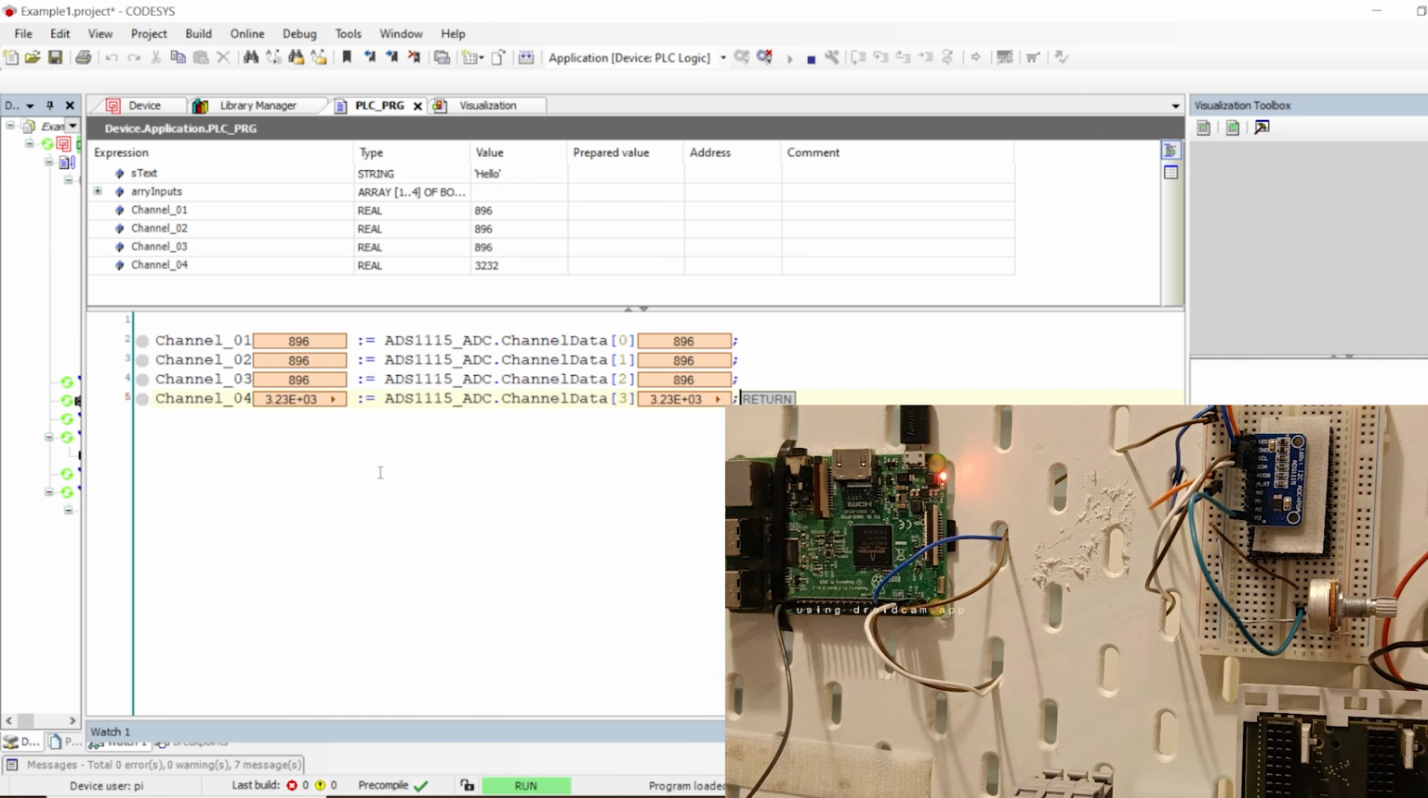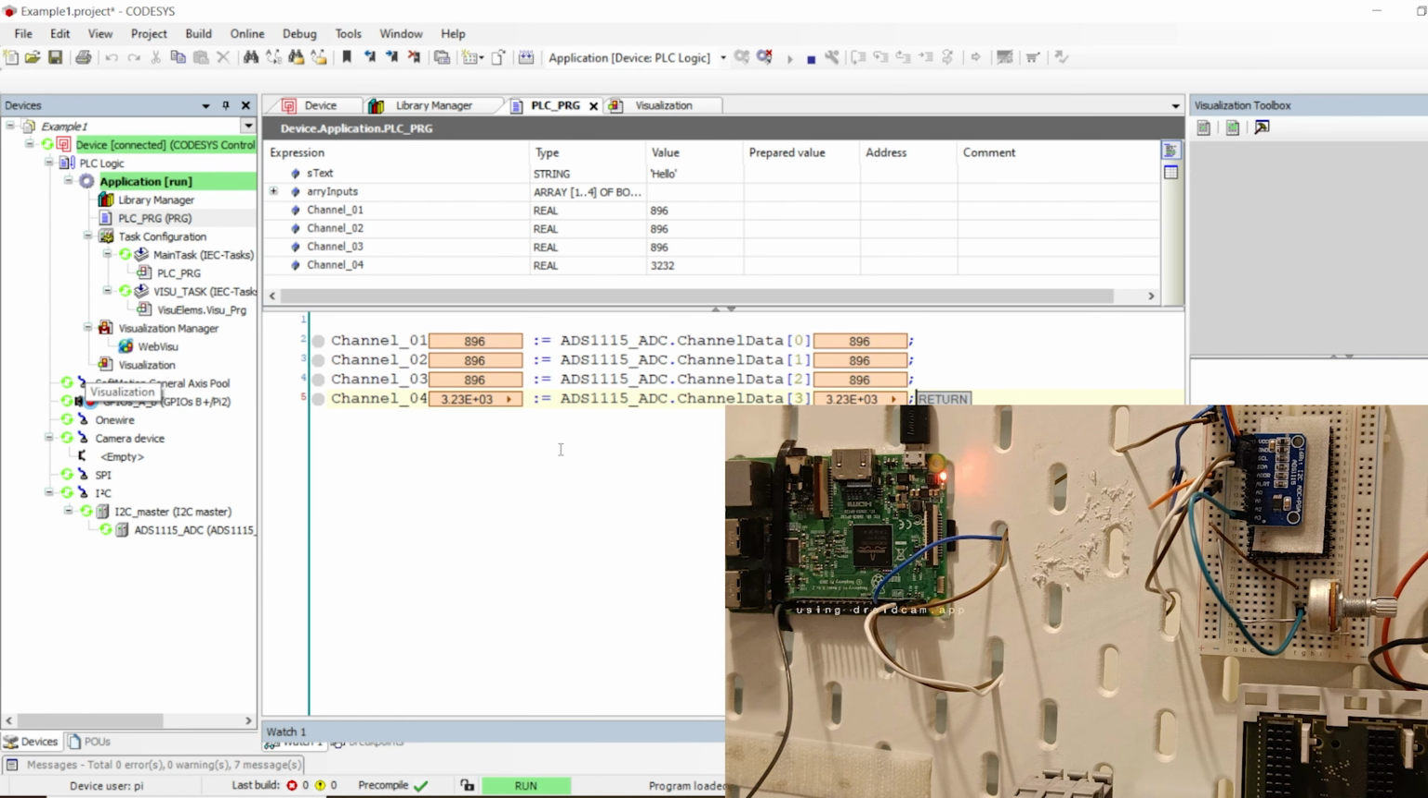Okay, so now we are reading the 4 channels from the I2C device, and everything is working as expected. If you need this driver, I'll leave a link in the video description to the GitHub repo where you can get the driver and also use it in your own projects. It's really a simple driver.